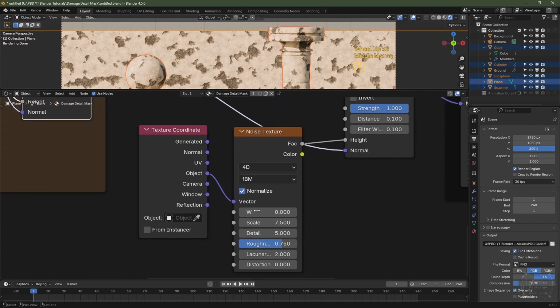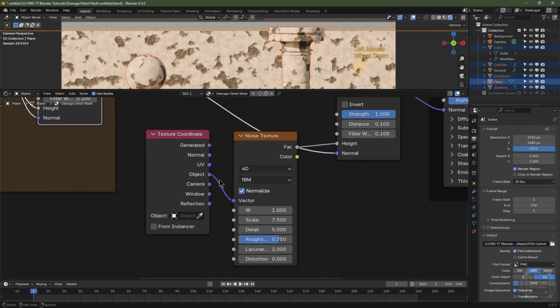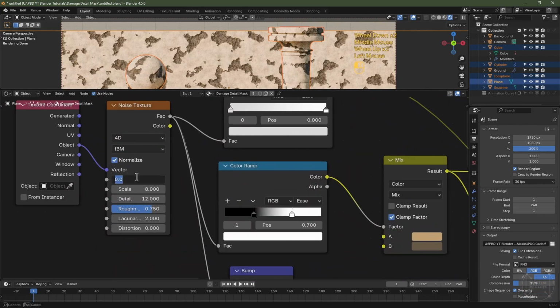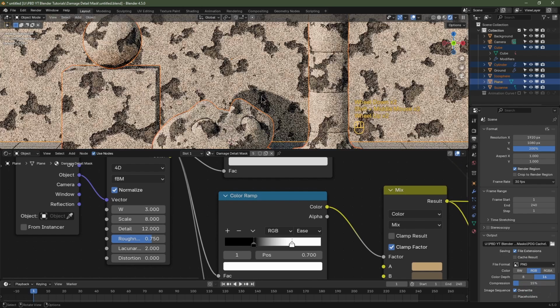I'm going to randomly change the W factors on these noise textures. So I'm going to set this one to 1. I'll set this one to 2. And I'll set this one to 3. So that's the damage mask.